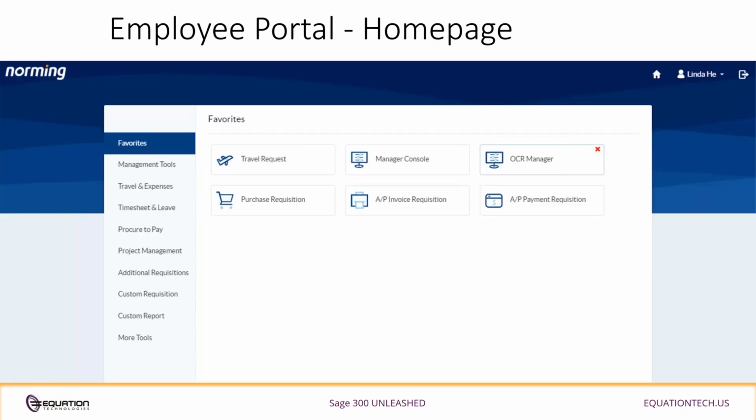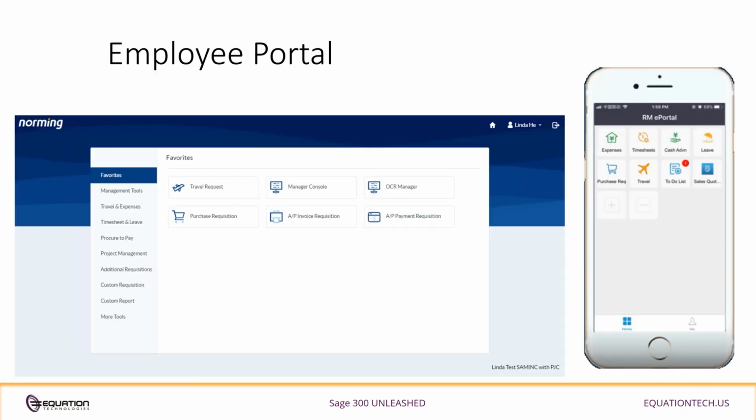Now, in addition, once we've logged in, you'll see a list of the functions that we can work on within the Resource Manager web portal, and our focus today is the purchase requisitions and AP invoice requisitions. And it incorporates mobile applications as well. So when you license a user for the employee portal, you also get free access to native mobile apps, whether they be Android, Apple iOS, or Windows 10, 11.